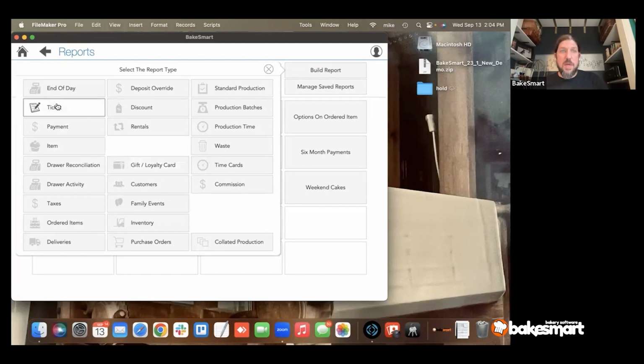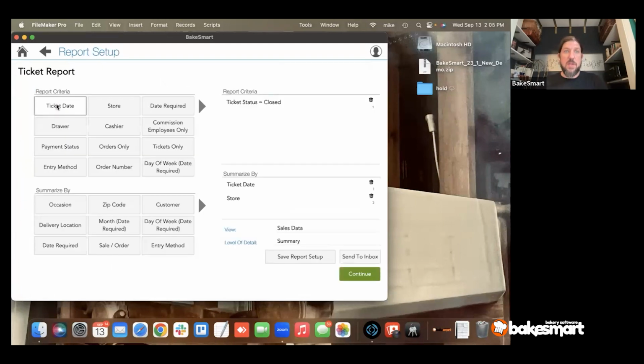So if I were going to run a ticket report here, I wanted to look at transactions over a period of time. One thing we're going to talk about here is time and dates, different dates. Every ticket has a ticket date, which is right here, and a date required right here. Ticket date is the date of inception, when it was created. It's the origination date, like we started a transaction on this day. That's either creating an order or transacting a sale.